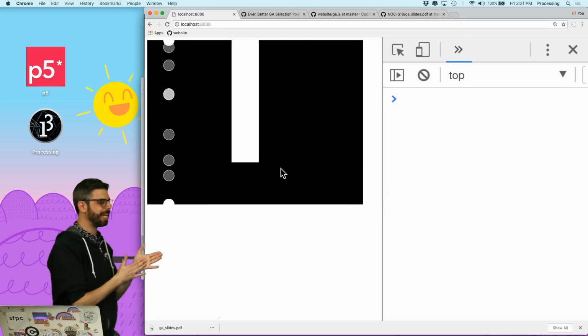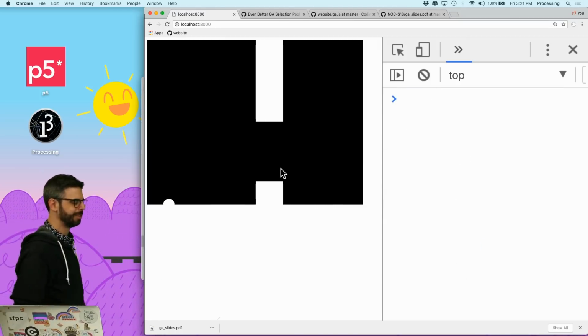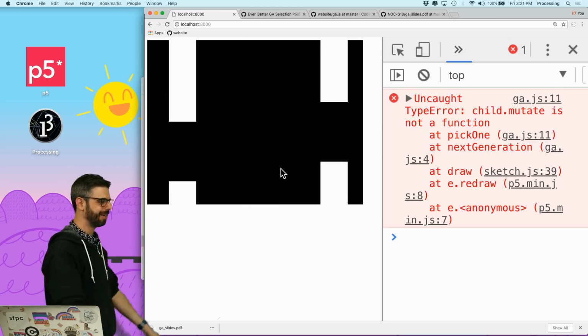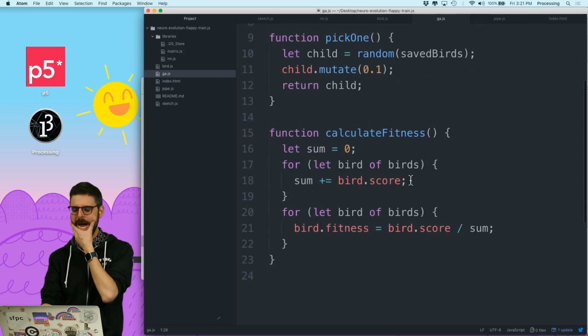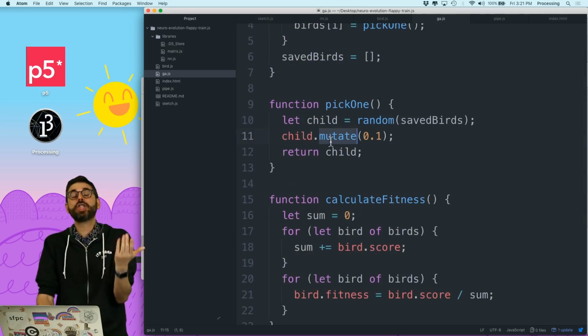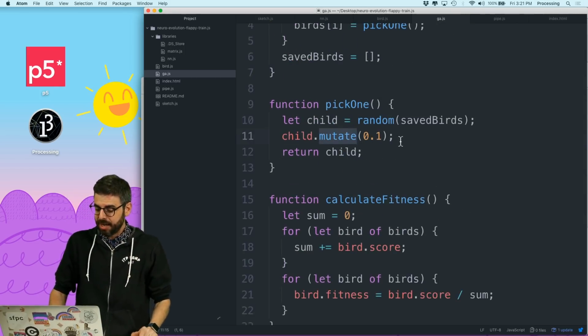So here we go, as I'm waiting for the next generation. Come on, birds, you're doing too well. Child.mutate is not a function. Of course, child.mutate is not a function.